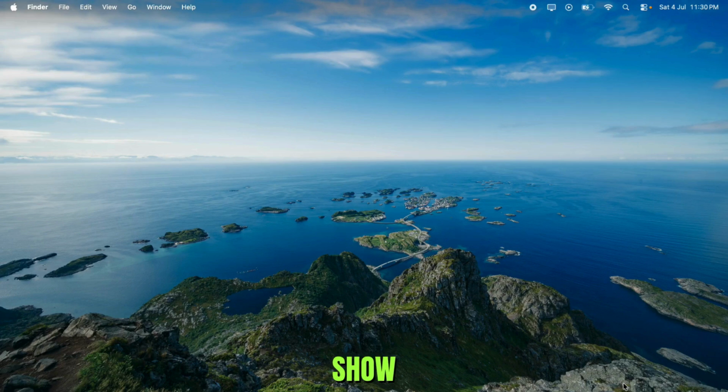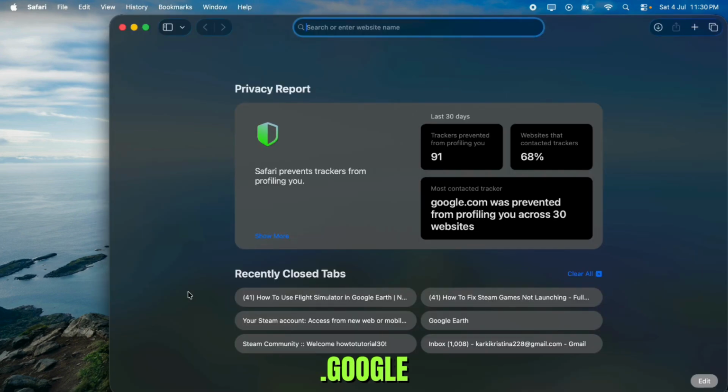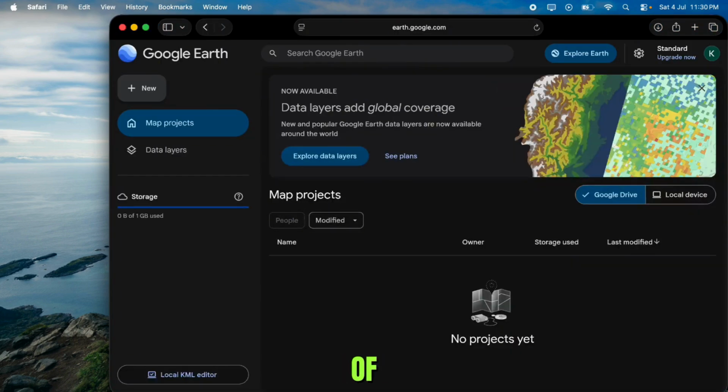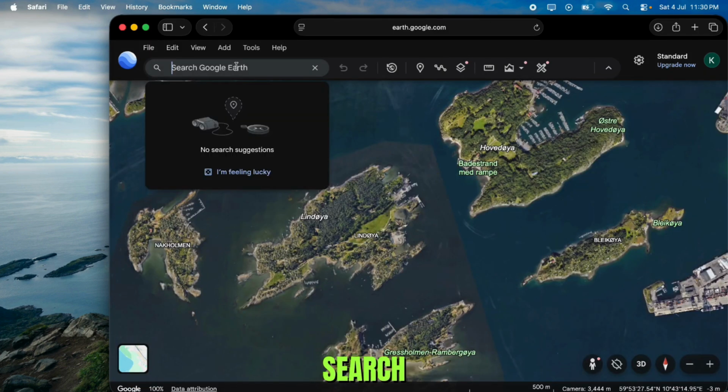In this video, I will show you how to use Flight Simulator in Google Earth. First of all, open up any browser. Then search for earth.google.com. Now this type of page will open. At the top of the screen, you can see Explore Earth. Click on it. Now from the search bar, search for the place where you want to fly.